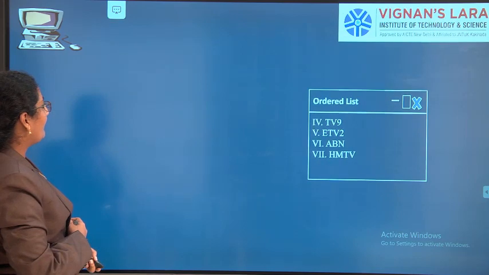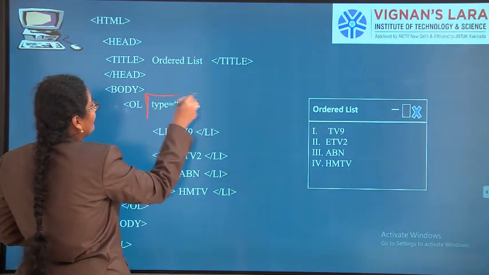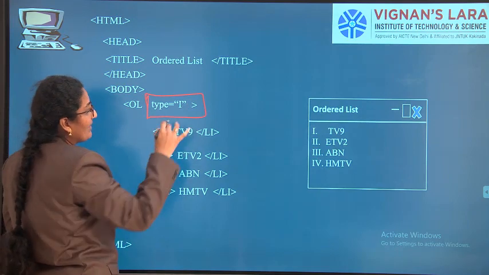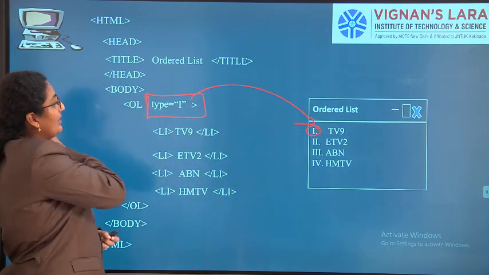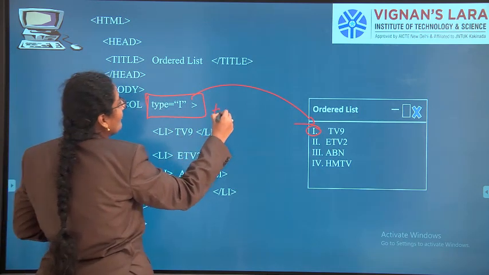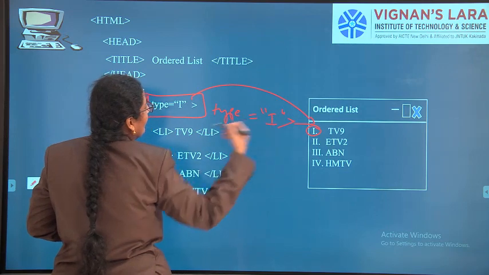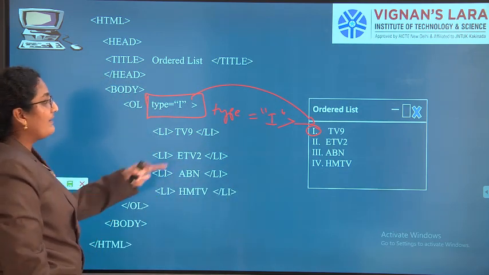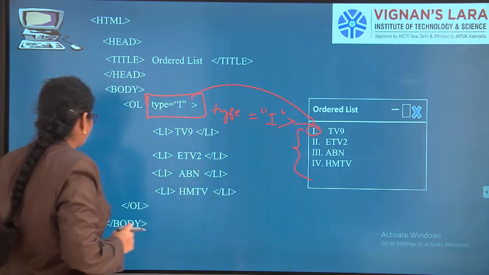And we have declared the type. Here we have declared the type as I, Roman number I. So here it started with Roman number 1. Type is the attribute that I have given as big Roman number. So with that big Roman number only, our list started.